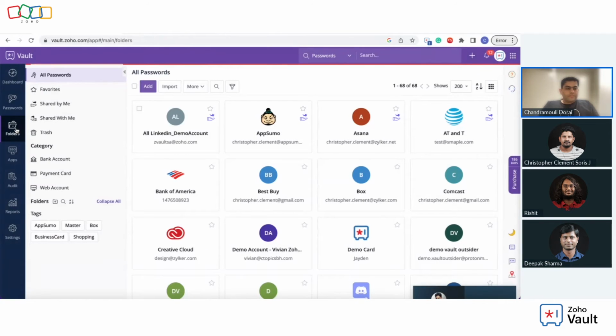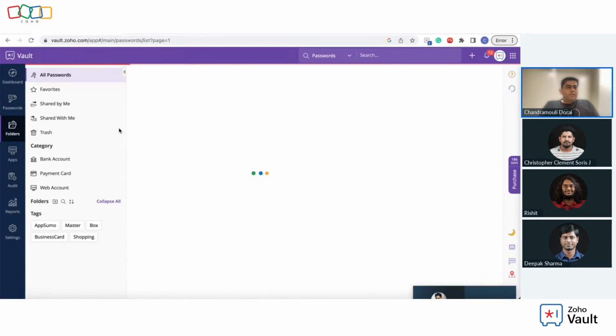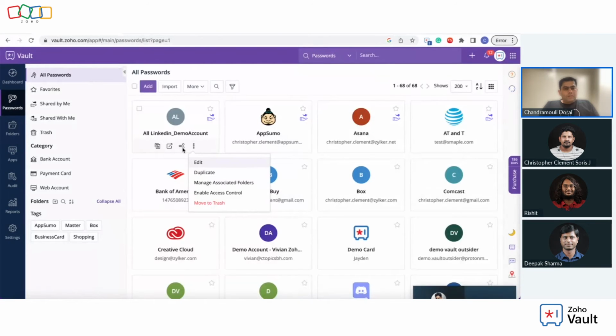So folders is something next we can see. So this is very basic. Once you add passwords, you can group them into folders. By this way, you can do vice versa of what we saw before. Initially, we saw we can share one password with the entire user group from here.